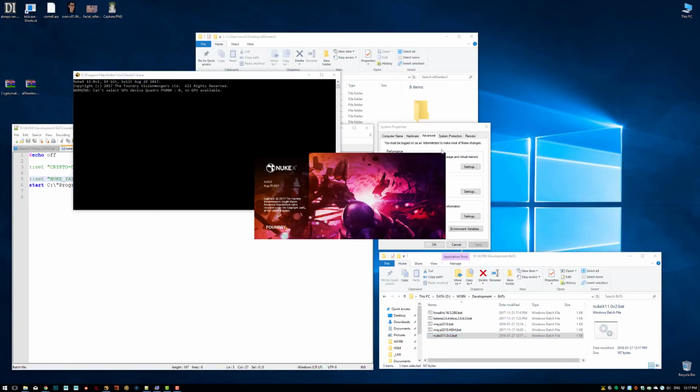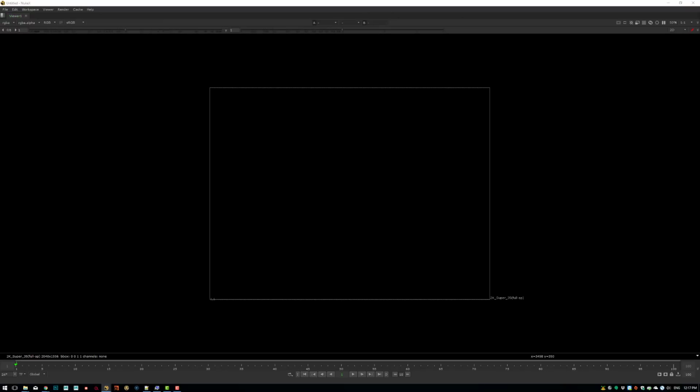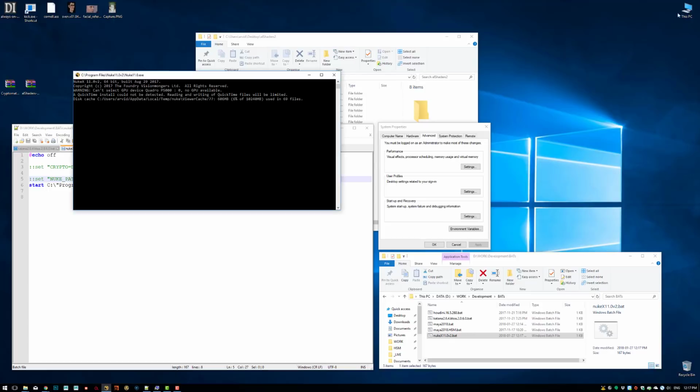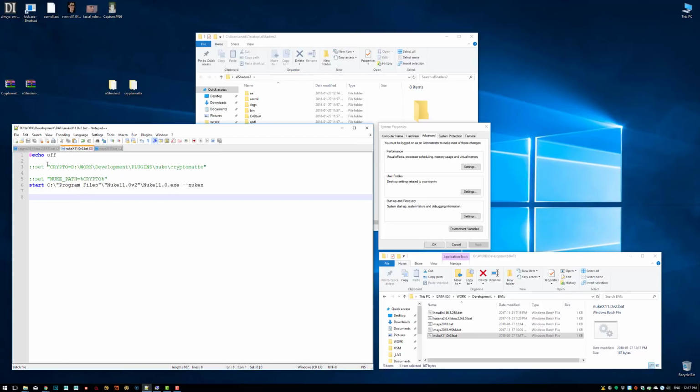And ideally, there is no icon for Cryptomatte. So that's gone now. That's what we want. So this is the default installation. So for the nuke thing, I created the same thing. I created a new bat file.